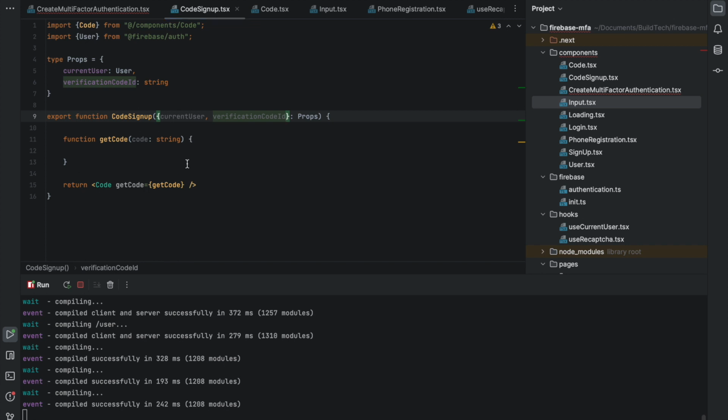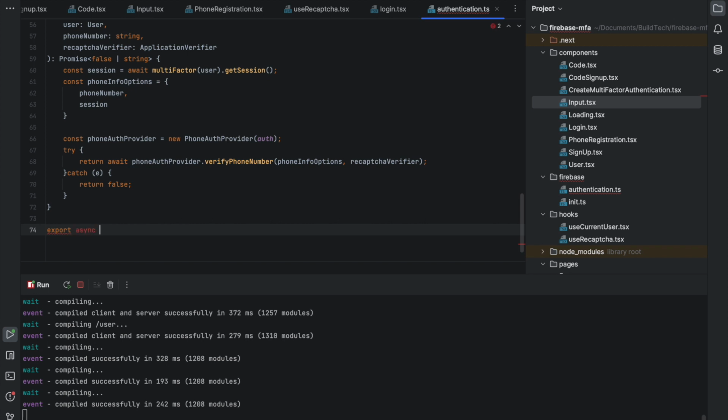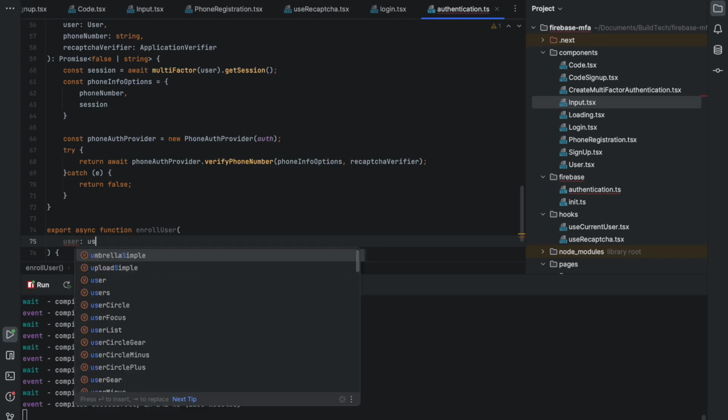Now we are going to implement this function get code. Inside of the get code, we are going to check our code. First thing we have to do is to enroll the user. If the user provides a correct code, now the user will be able to be enrolled to the second factor authentication. Let's create an async function. We export an async function. We'll call it enroll user, and it will take user as a parameter.